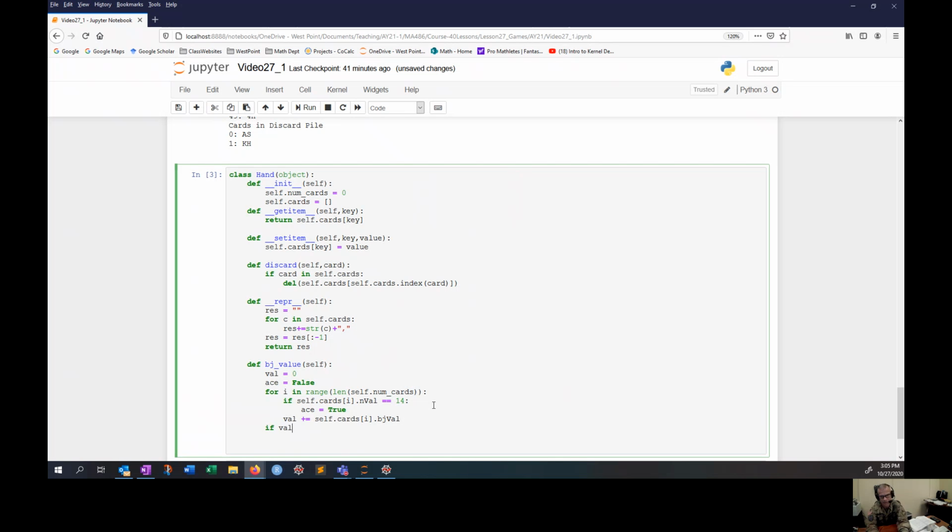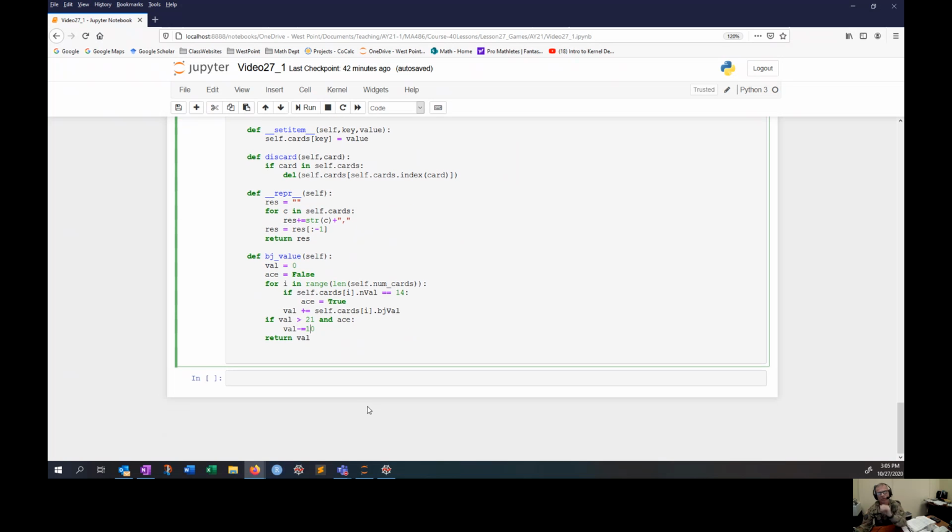So if val is greater than 21 and ace, then val minus equals 10. And this might not be perfect. I'm thinking about this now. Maybe we say, so maybe we want to do some kind of blackjack value and it captures the number of, yeah, I think that's what we want to do. So this might not be exactly what we want to do.